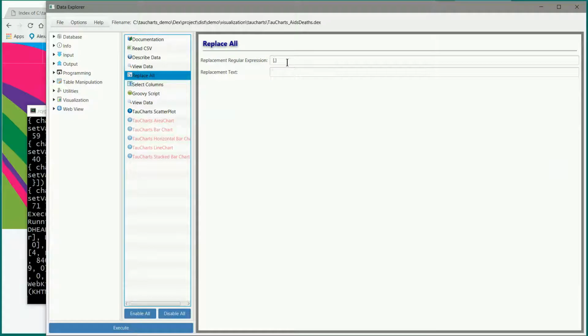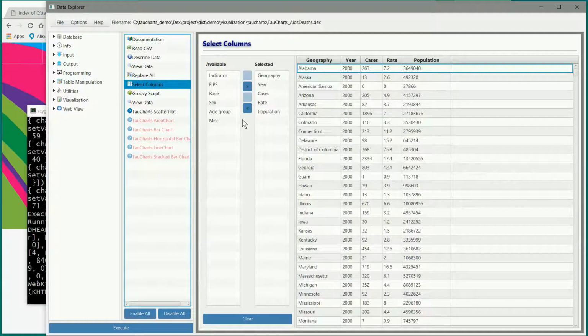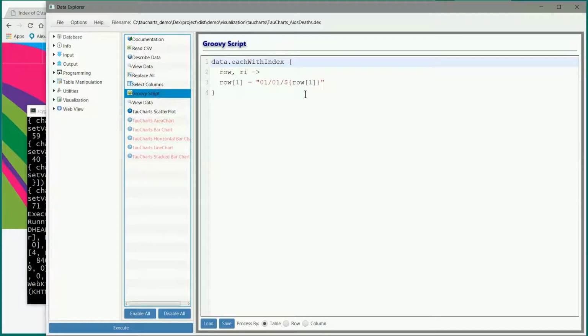So the next task here is a regular expression that simply takes the commas out. And then over here we're selecting the columns that we care about. We're going to start off with geography, then year, then cases, rate, population. Year is just four digits, and by default JavaScript is not going to recognize that as a date. It's just going to say it's a number. So we're giving it a month and a day, and now Dex will recognize that as a date and treat it as such.